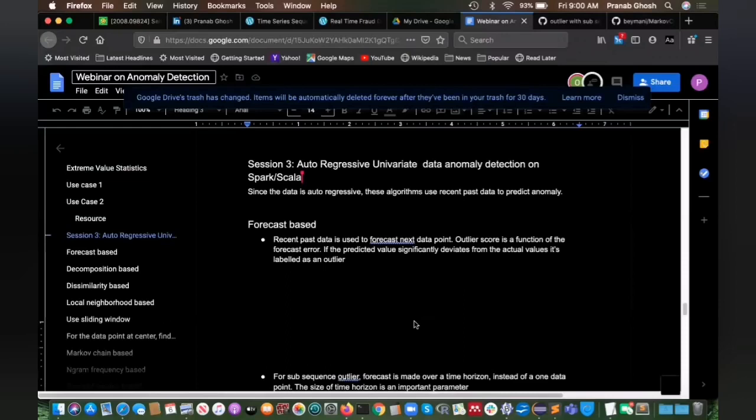Today, it's going to be the third session. So it's an 8-session series of webinars. In the first session, we covered data exploration, essentially learning what the data is like, because that's going to help us in figuring out what anomaly detection algorithm will be appropriate. And in the second session, we discussed different algorithms for anomaly detection on independent data. By independent, I mean it doesn't have any kind of autoregressive property, or in simple terms, anything that's not a time series.